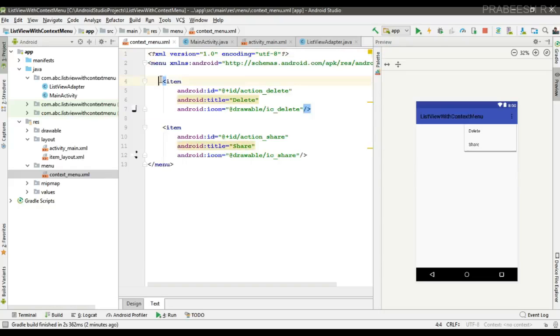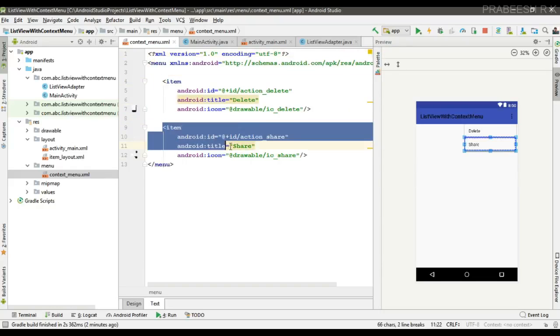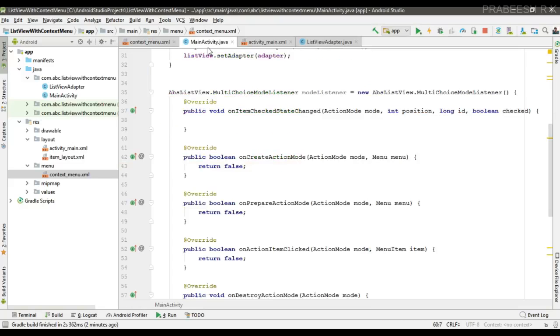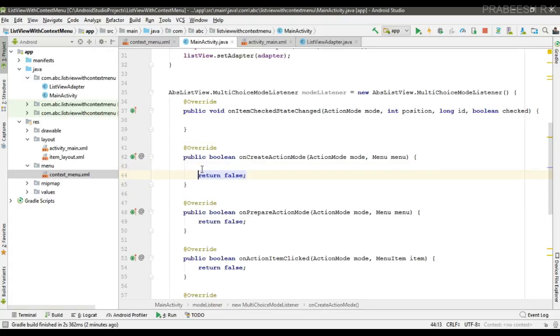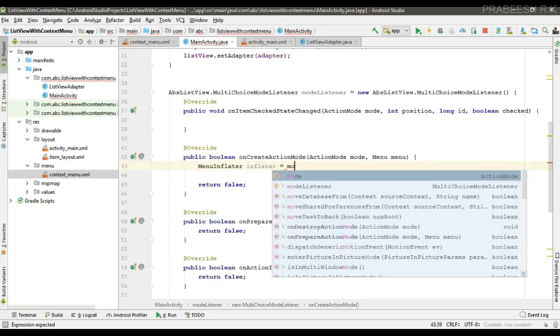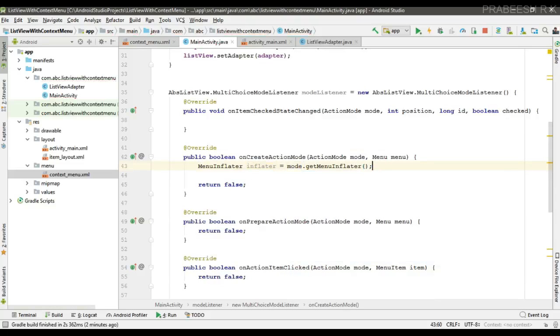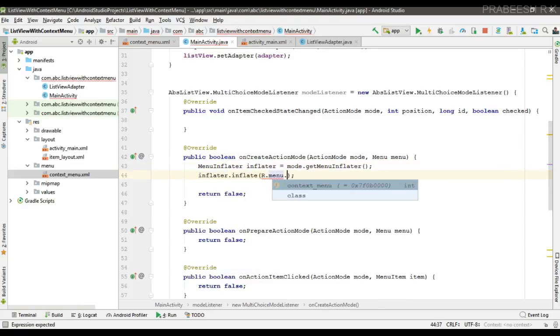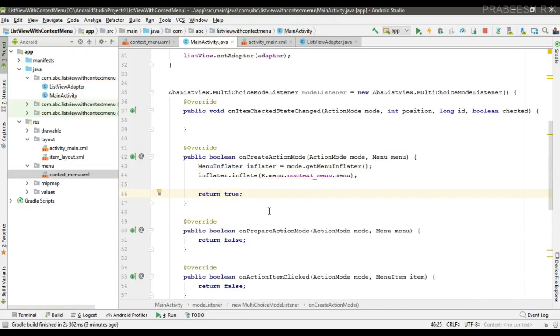Here we have a menu that contains two items, delete and share options. So we can inflate the menu from the onCreateActionMode method. Create a variable for the menu inflater, mode.getMenuInflater. Now inflate the menu, and return true from this method.